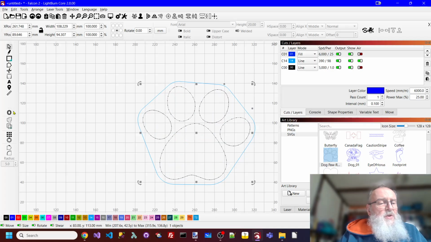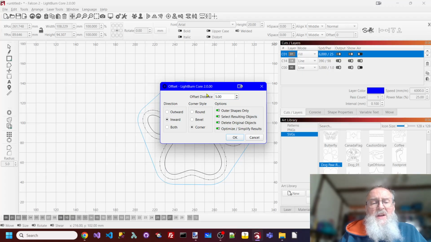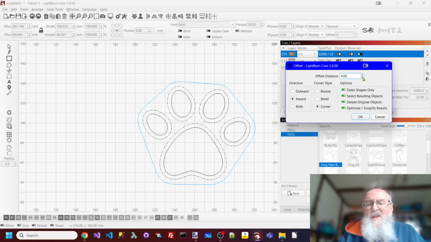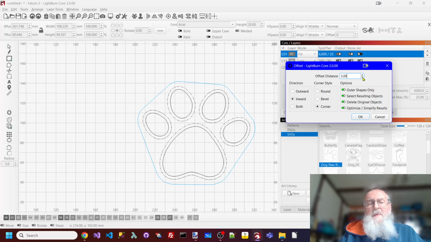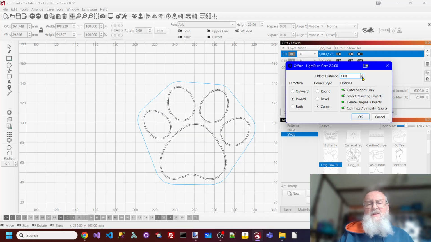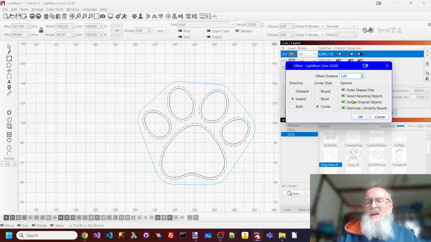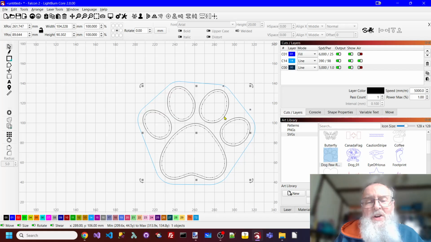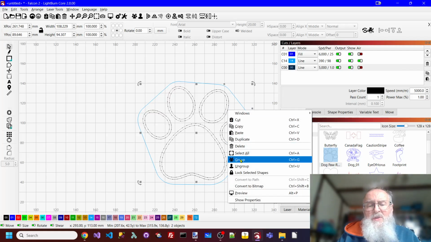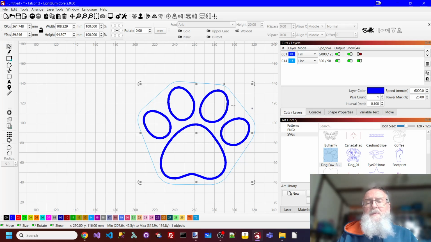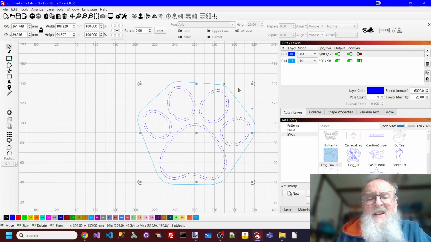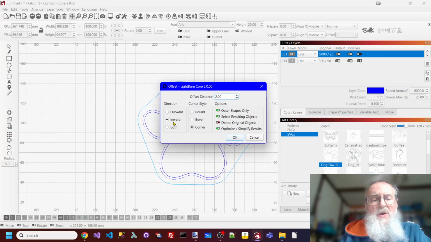Or I can take all those and I can do inward 2. Do this as 2. And go okay. Don't delete my original. Make sure when you're doing this, you're deleting and not deleting your original. I'm going to group those and put them on my blue layer. Just to see this works properly, I like playing with this. And I'm going to take this, do the same thing. I want to go inward.